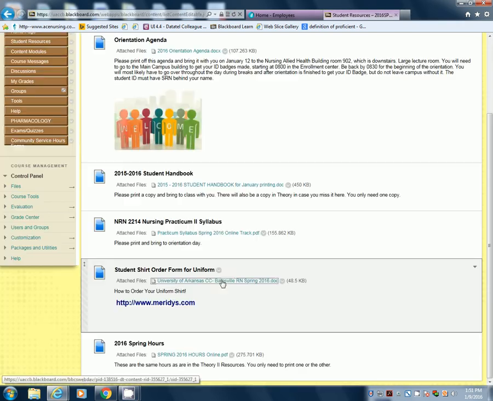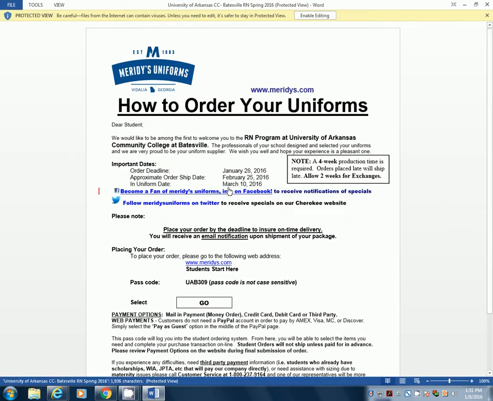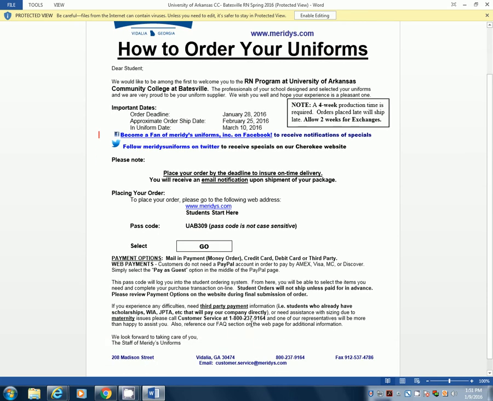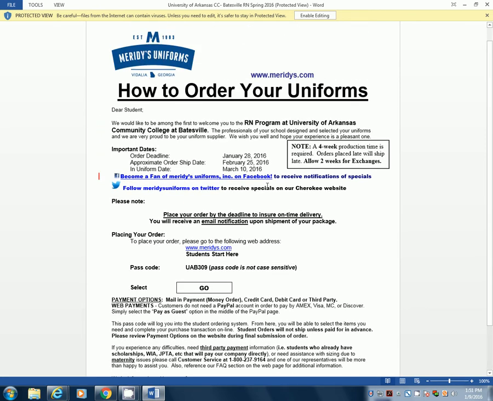So if you click on here, it gives you a handout that tells you when you've got to order it by. The ordering deadline is by January 28th. Allow 4 weeks for delivery. Tells you here, you'll click on this, but you've got to know your passcode. It's not sensitive, but you do have to know that passcode. And it tells you how much that you'll have to pay down here with your payment options. So make sure that you get that ordered no later than January the 28th, okay?